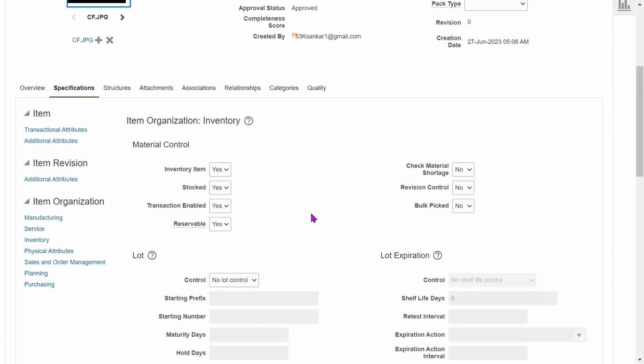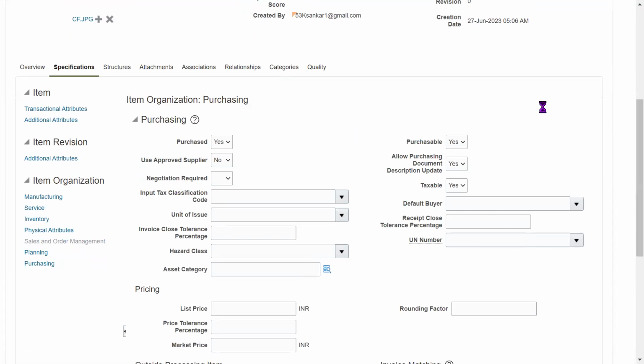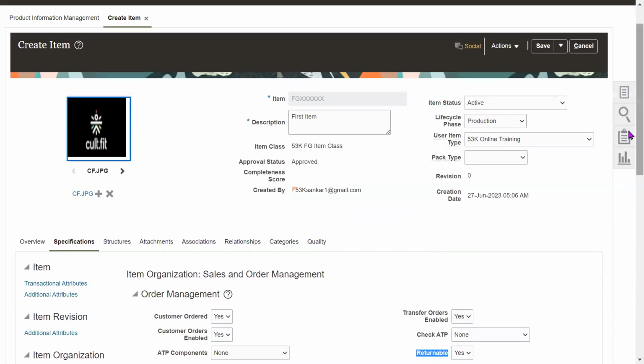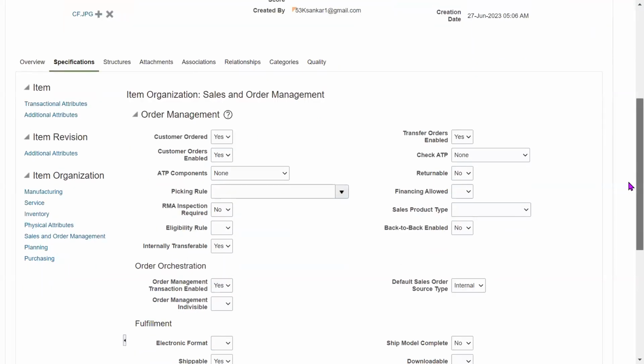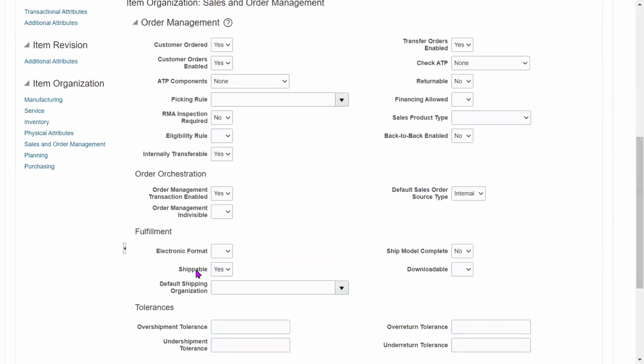It's an inventory item, yes. Coming to purchasing, yes, it's a purchased item. And do you remember we selected template level returnable to yes? But coming to this item, it's not returnable. We don't accept returns from any customer. So select returns to no. Okay. Internally transferable also. This item is internally sellable, internally transferable. So we selected this to yes. It's a shippable item, yes.